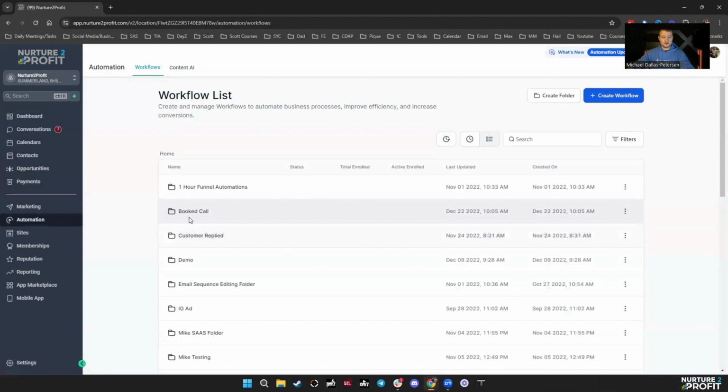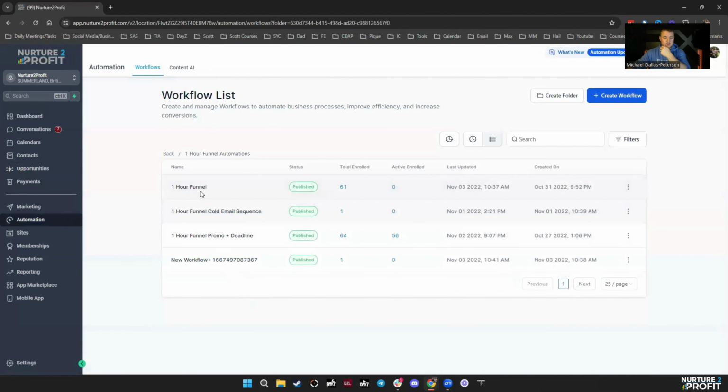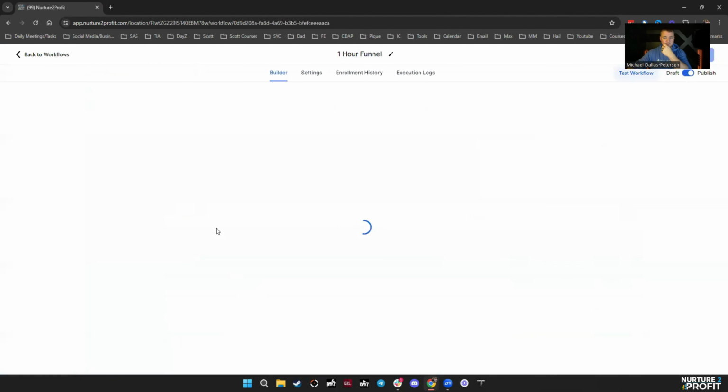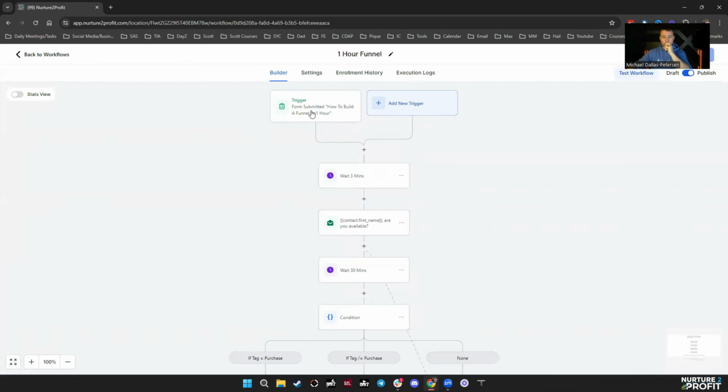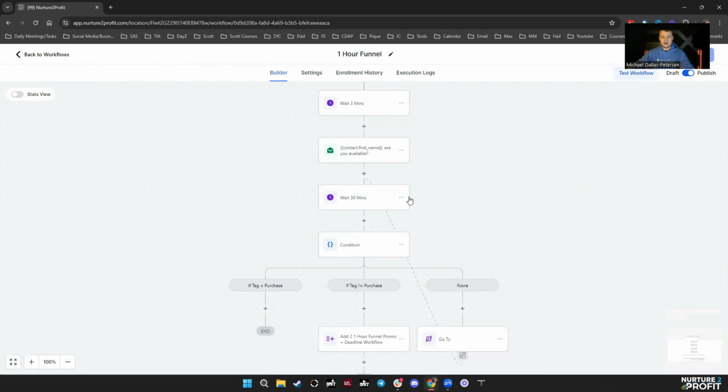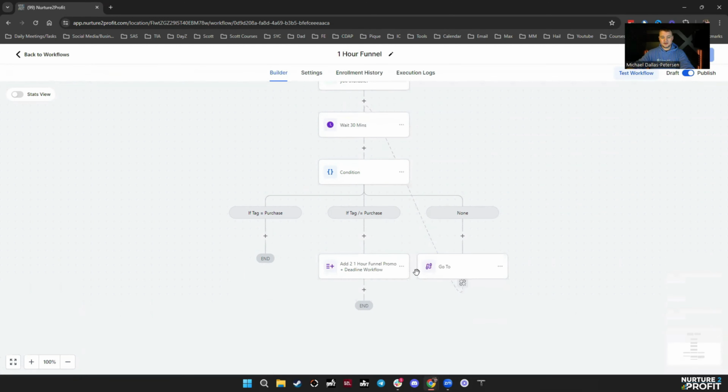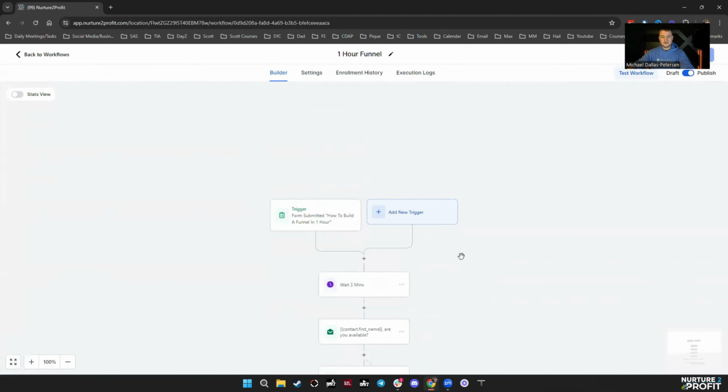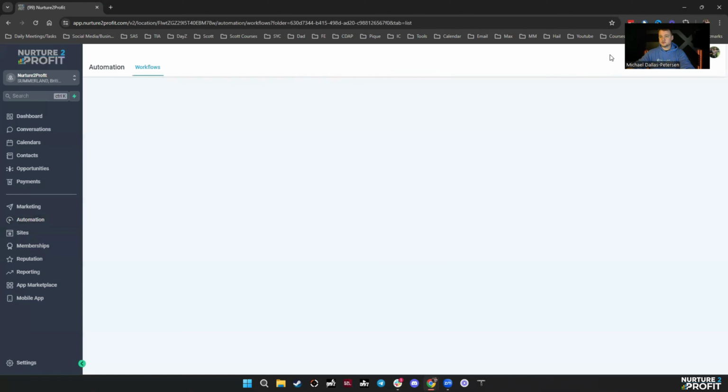And so let's just see if I have something right now. So we have a 1-hour funnel automation. Let's just go into that one. So 1-hour funnel, cold email, promo, all this kind of stuff. So 1-hour funnel automation. There's a form submitted, how to build a funnel in 1 hour, wait 3 minutes, send an email, wait 30 minutes, and all of this. Okay, so this is kind of what we're going to be doing, but let's build something from scratch.